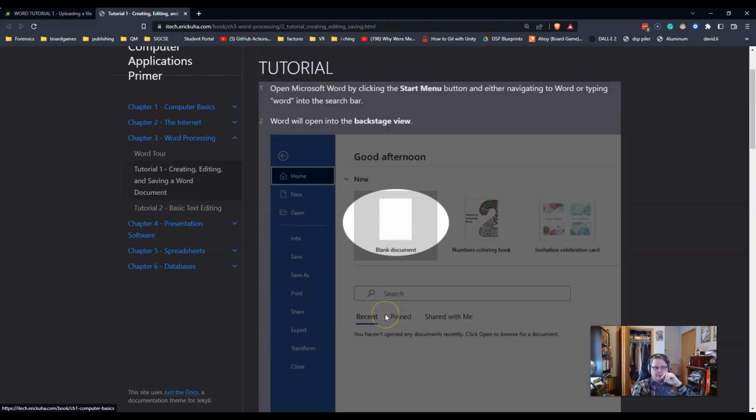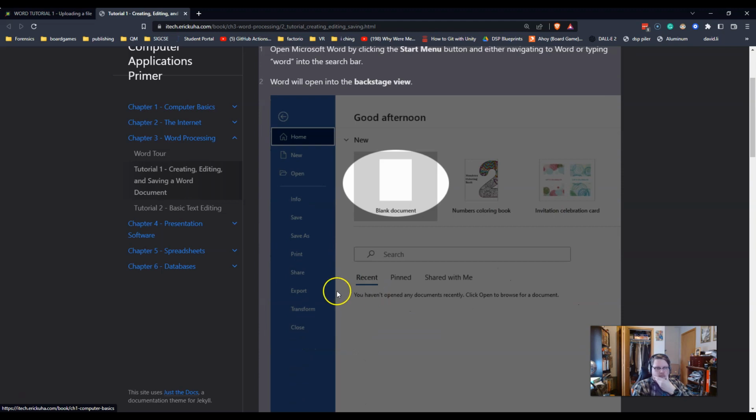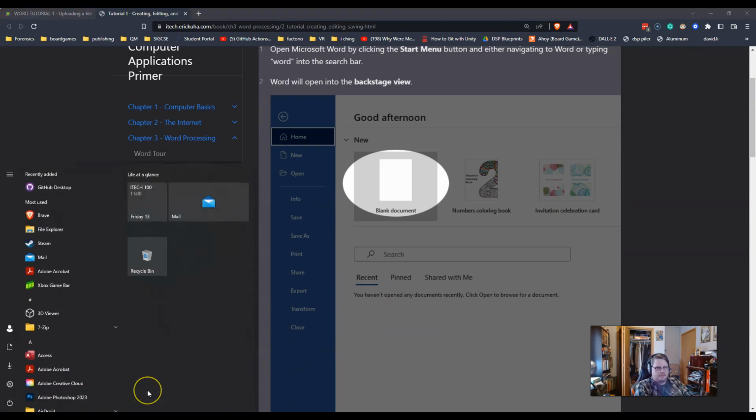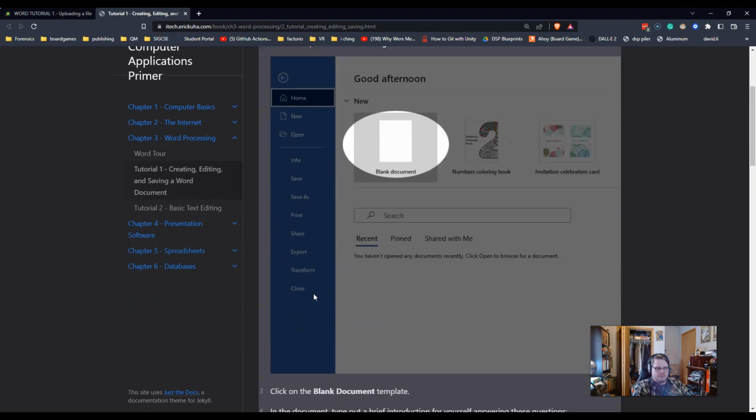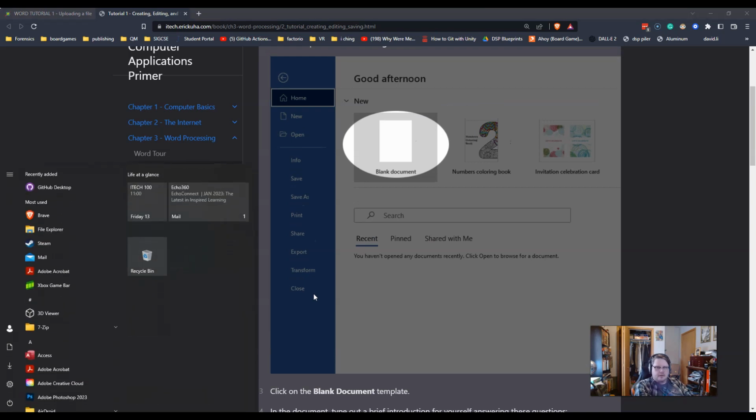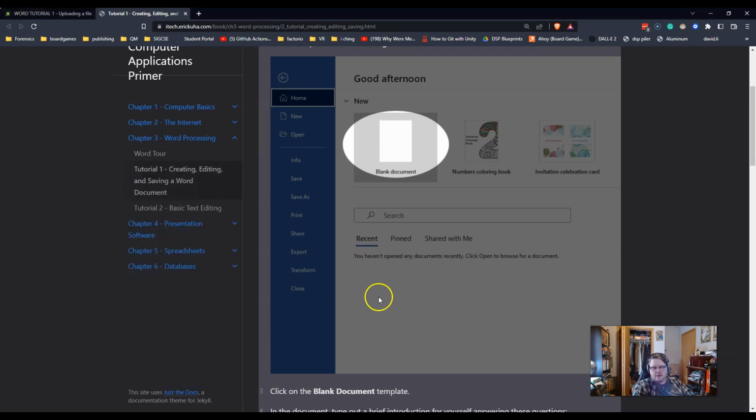Something interesting, what did I do here? This looks slightly different than the version I have on my home computer, so it'll be slightly different. The interface in Microsoft Office has changed a lot over the years. I think the only thing that's different is the color.